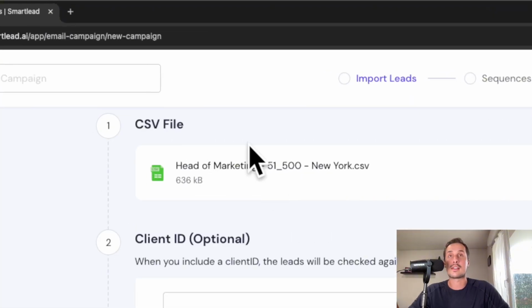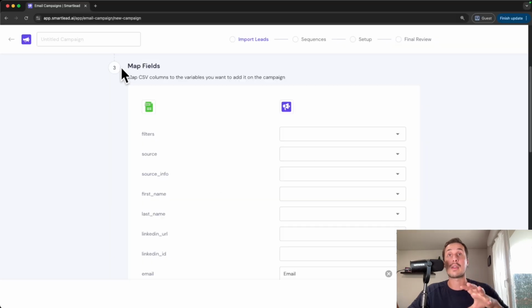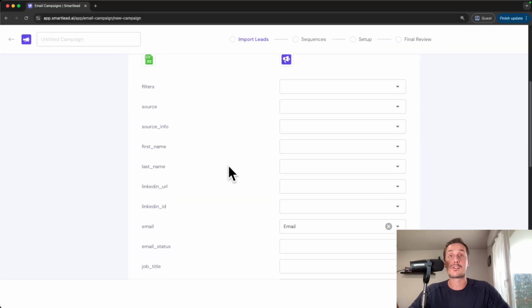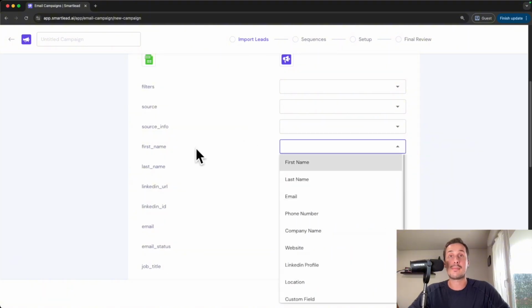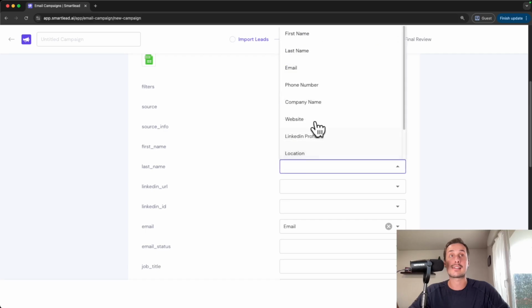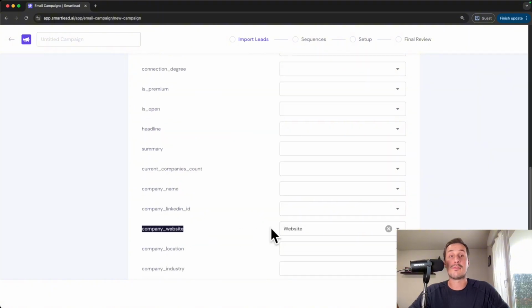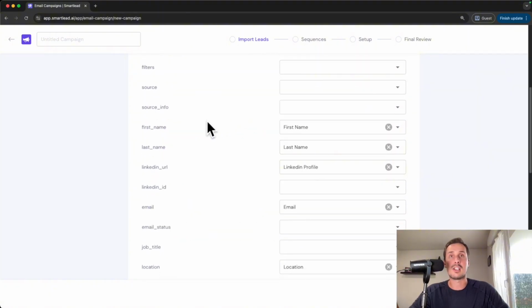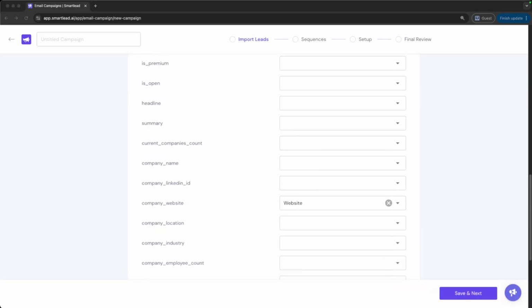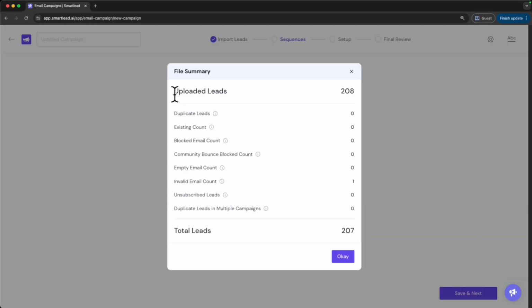And here you can see that our file has been uploaded. Now we have to map the fields between our CSV file and Smartlead. So here, for example, we already have email. And now what we want to map is first name. So here, first name, last name, LinkedIn URL, LinkedIn profile, location is already mapped, same for company website. And basically we have all the information we need to send our cold emails. Then we click on save and next. And now you can see our leads have been uploaded. Then we click on OK.